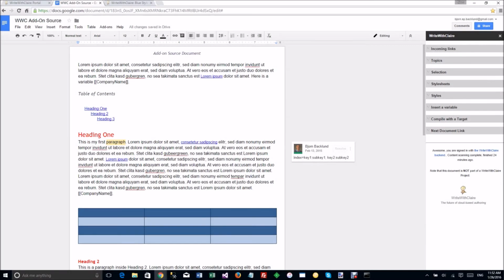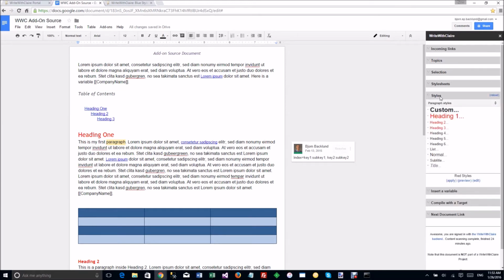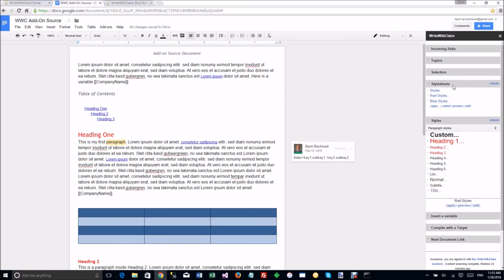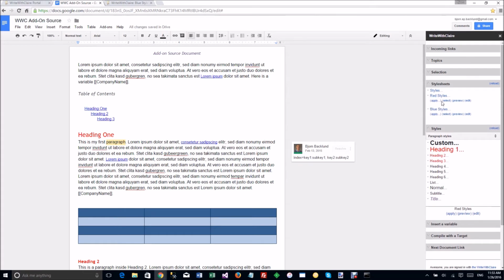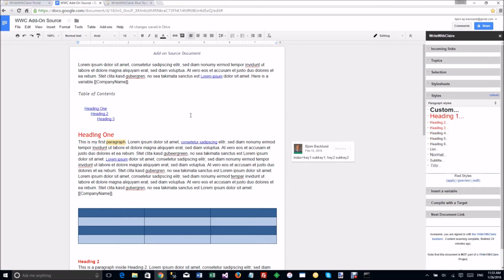Applying individual styles. The styles section in the sidebar shows the styles defined in the style sheet that you have linked to this topic. So back to the style sheets, if I want to link to a style sheet, I say select, and then the style sheet will be the style sheet that is linked to this document. And then I can actually see all the different styles within that style sheet here.